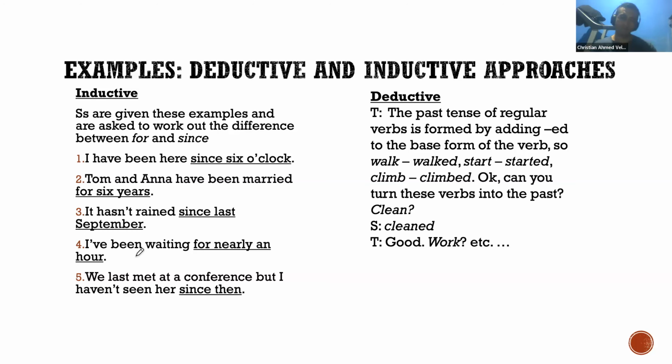For is to explain a period of time, no? Yeah, like 6 years or for nearly an hour. So it's like length or duration, isn't it? Yeah. But what about since?